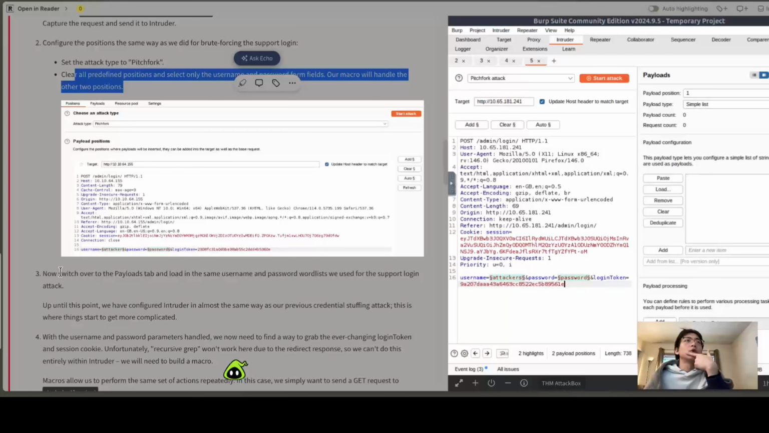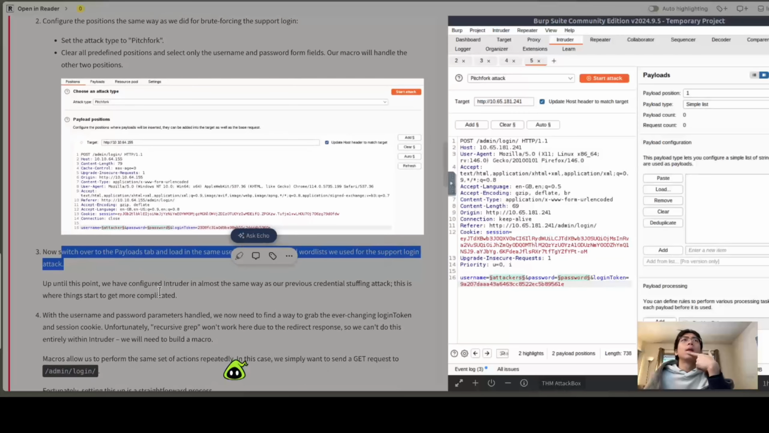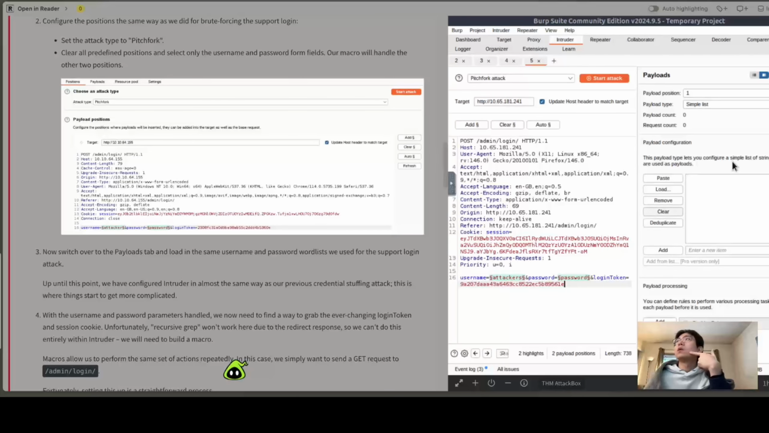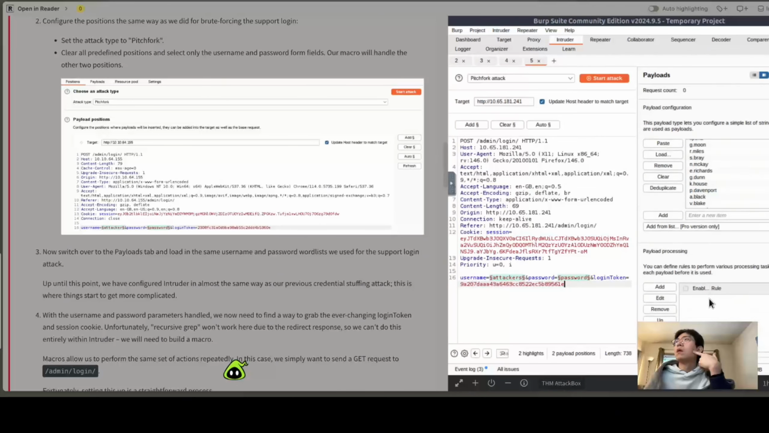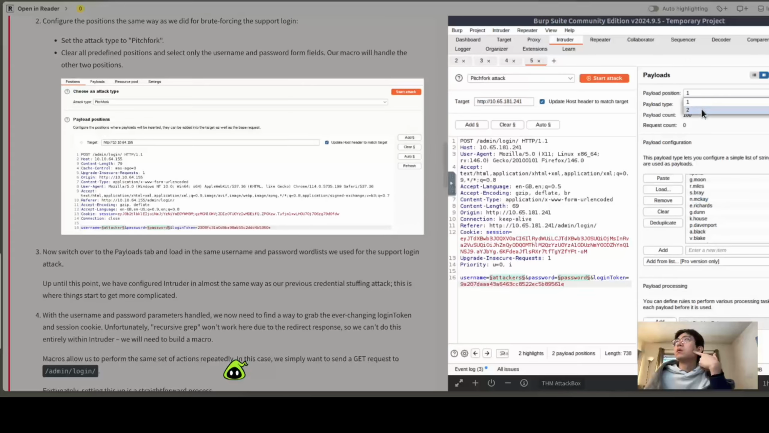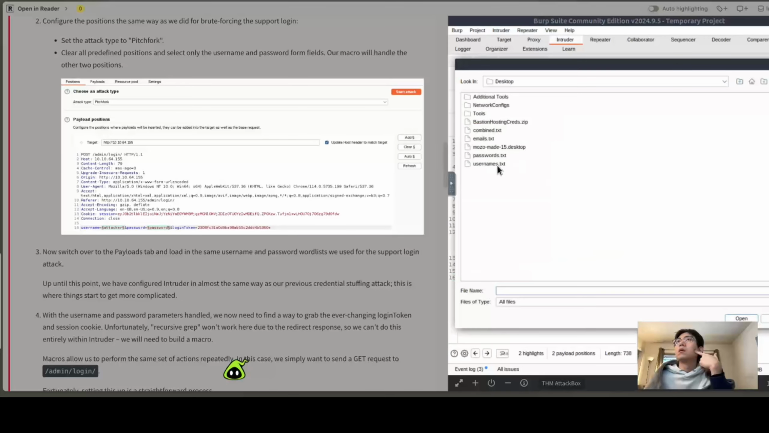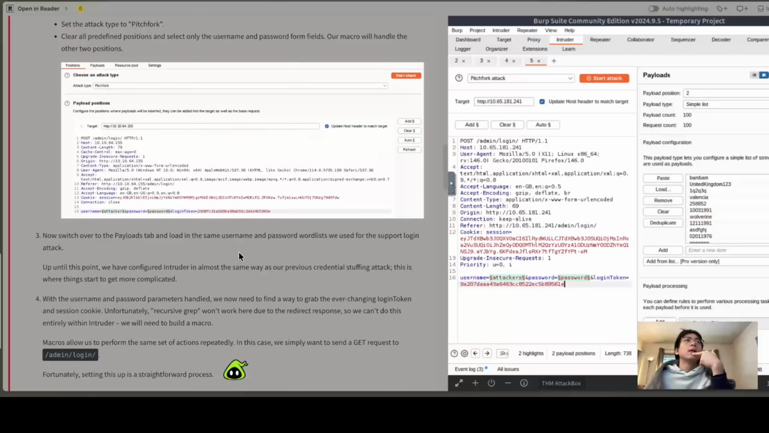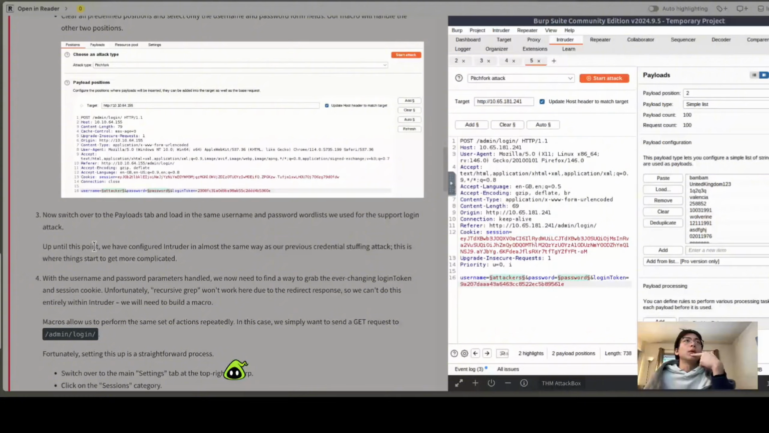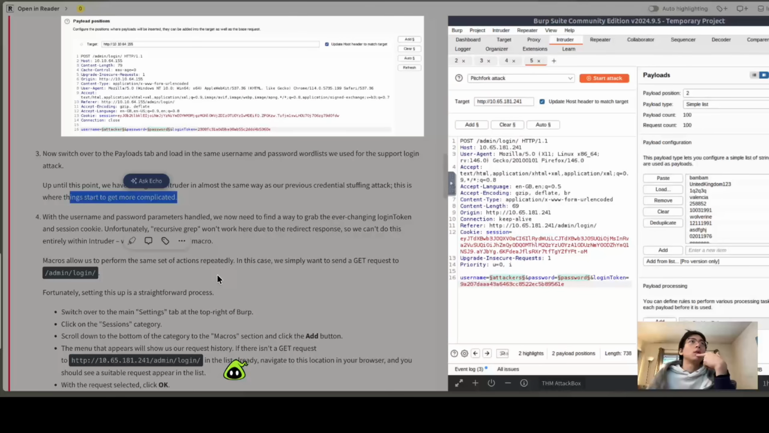Now, switch over to Payload tab. Load in the same username password word list. Okay. One. Load. Username. What's the second one? Oh, two. Load. Password. Good. Up to this point, we have configured Intruder in almost the same way. Yep. This is where things start to get more complicated.